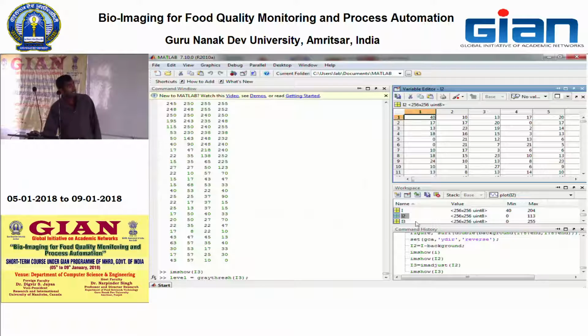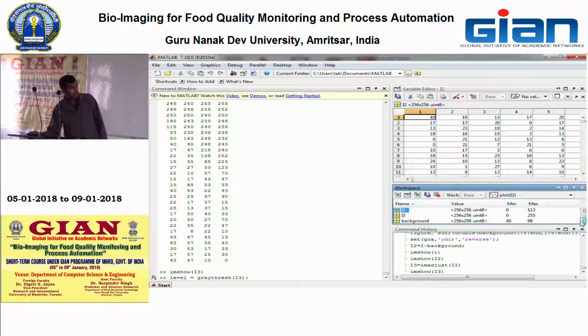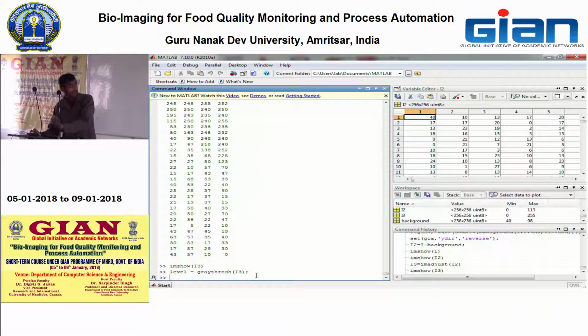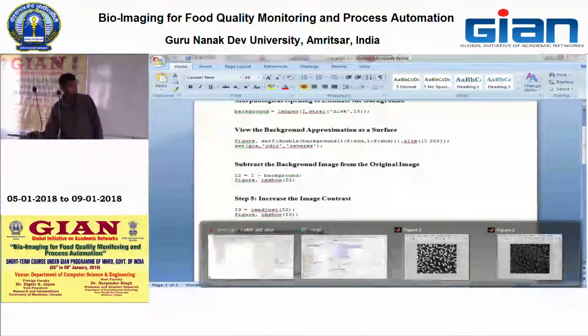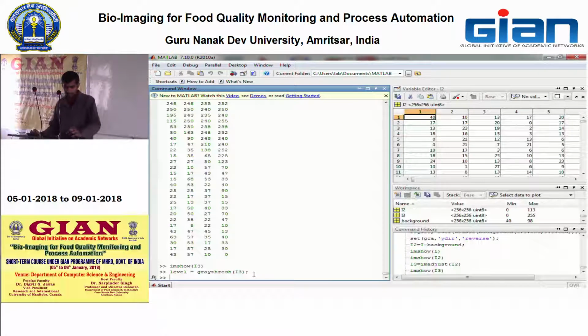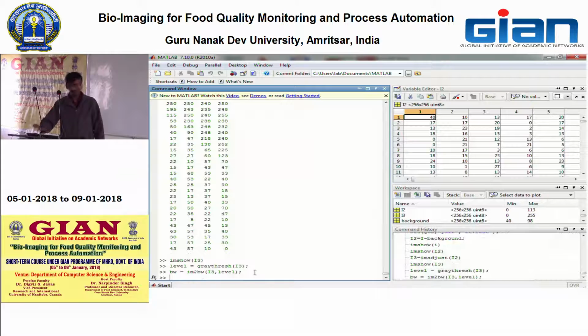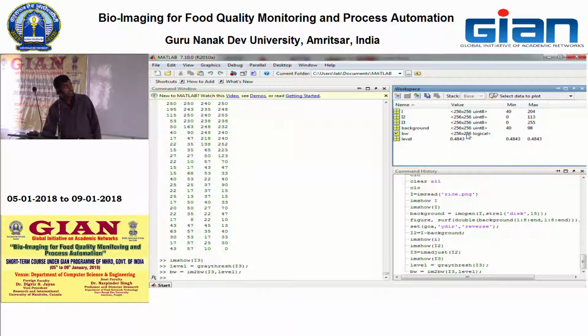So now we have the level, then we can do the... so now you can see the black and white, that's the logical one, and level.